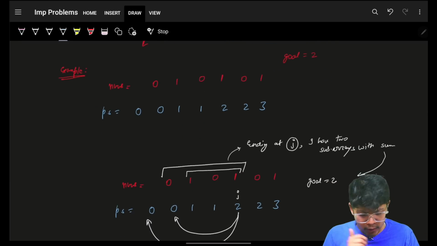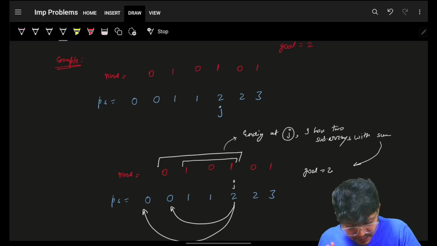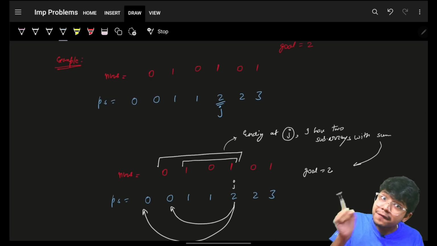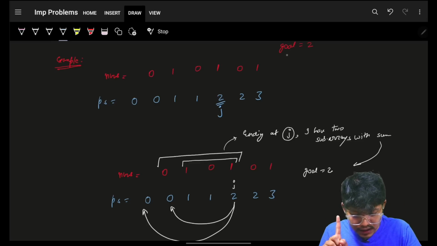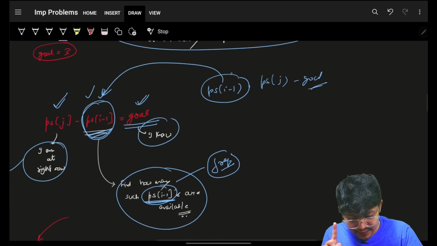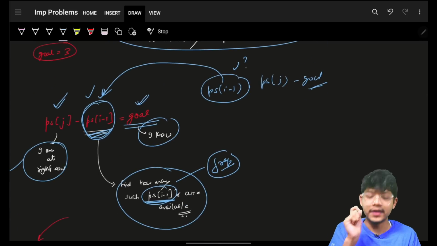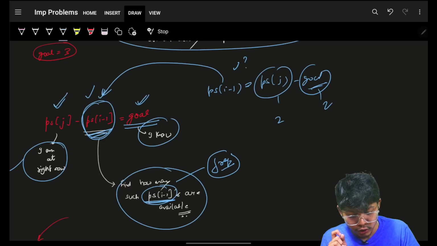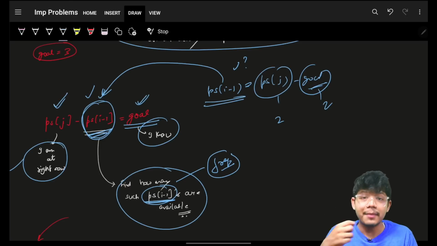Simply, you will say, bro, if I am at this specific index j, I need to know, okay, j is this. So I know the prefix sum of j is this. So what will be the prefix sum of i minus 1 value, which I need to find? This value I know, it is equal to this value. I know it is 2. Goal value was 2. So ultimately I'm trying to find prefix sum of i minus 1 as a 0.